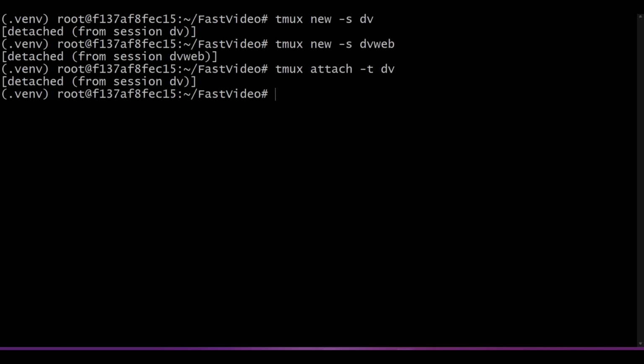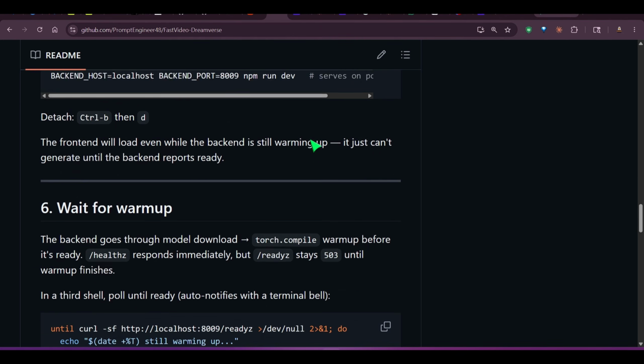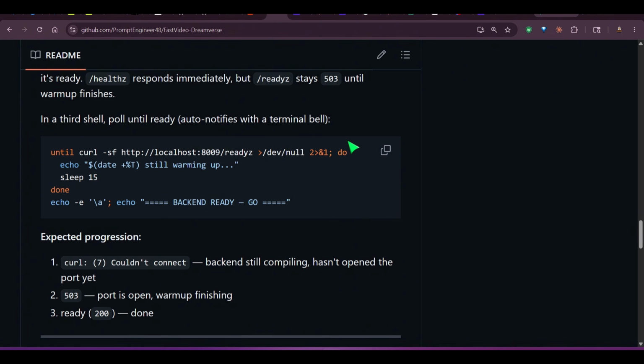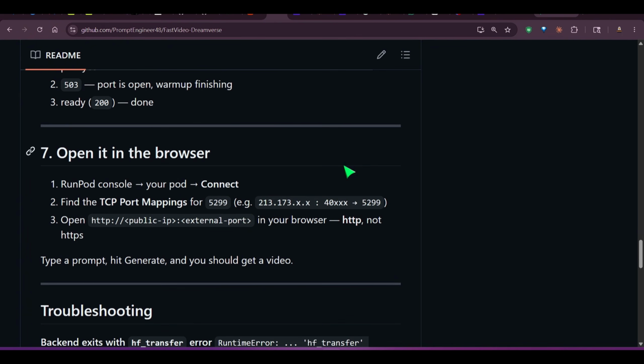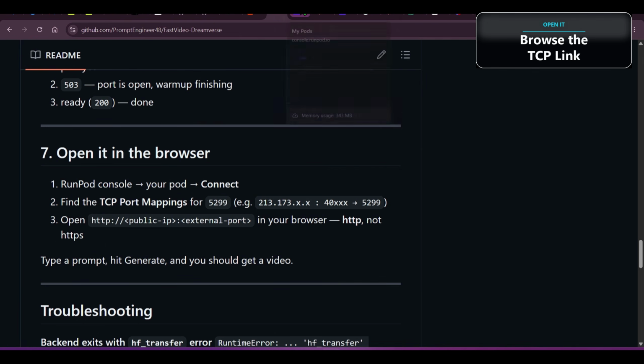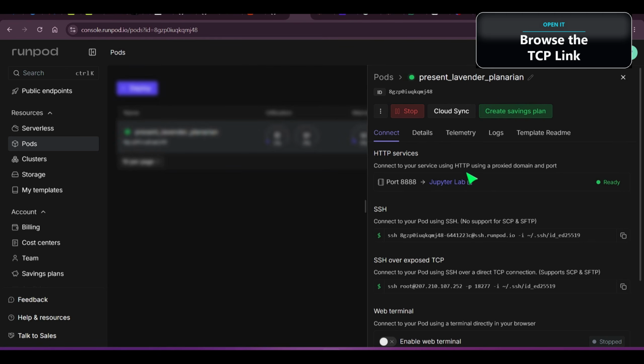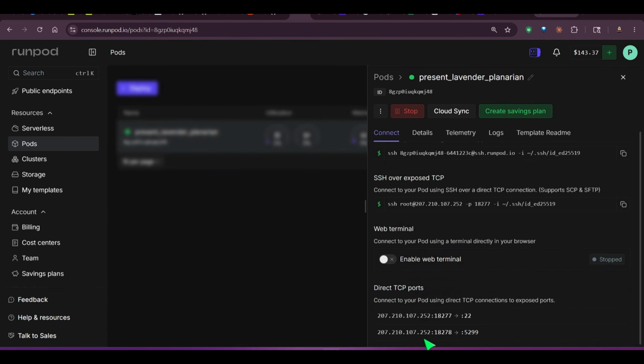Now if you go back to the repo, your front end is ready basically. How do you know? You can go ahead to this browser here. We can go to the link on the TCP port. If you go to your pod here, and then in the connect section, if you go down, you can see that we have this.